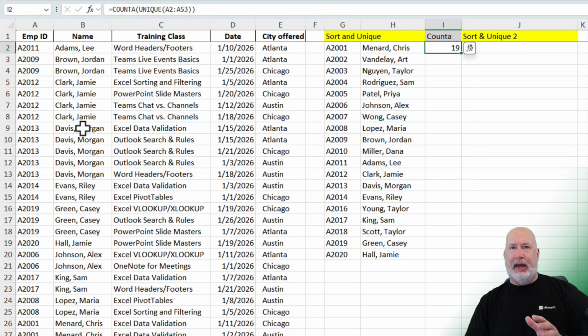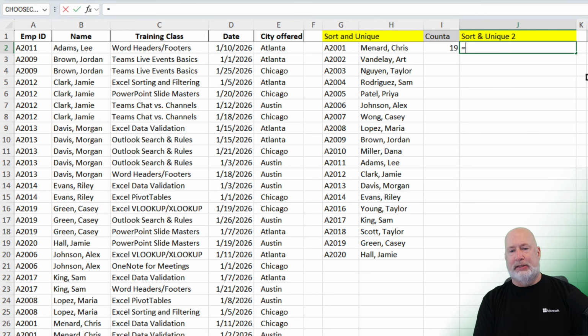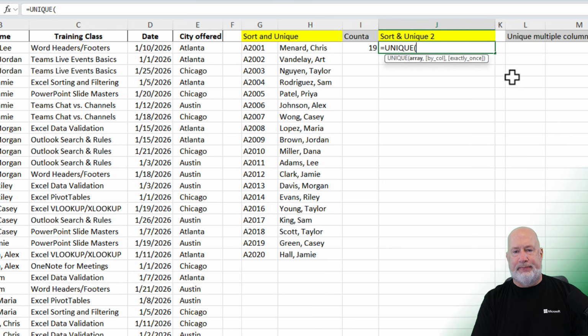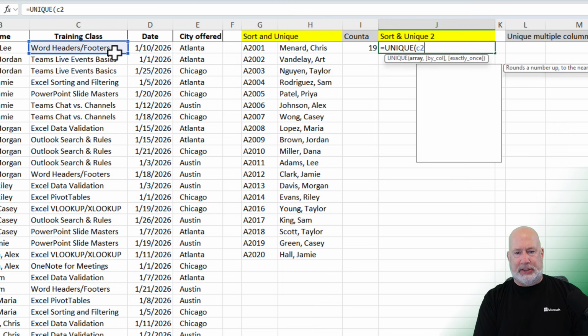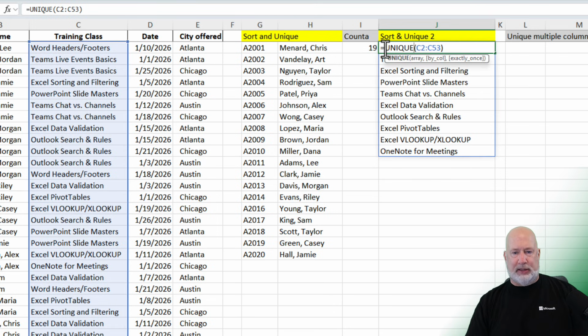I would normally have this data range inside of it as a table. I'm just not right now, just to keep this simple. So there's 19. Keep on going. I called this sort and unique too. If I want to know how many unique training classes we had, still unique. And that is going to be C2 to C53. And there I go. And I could sort that also, adding sort at the beginning. Let's go ahead and do that.